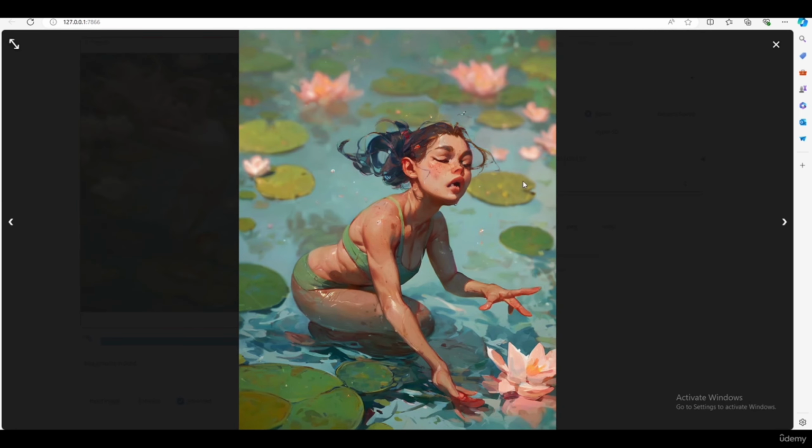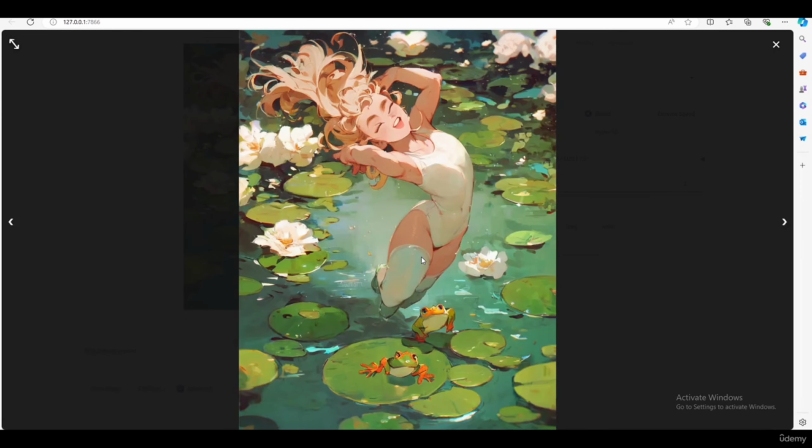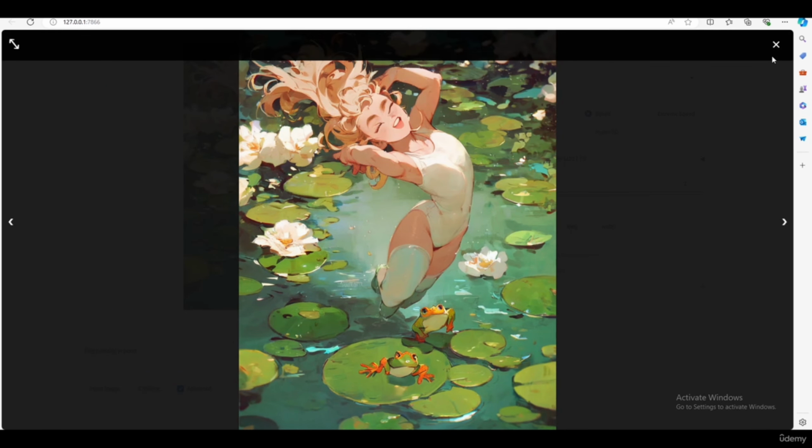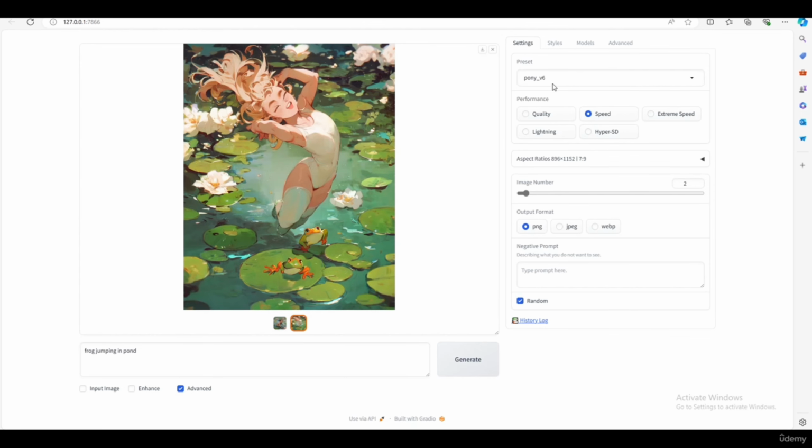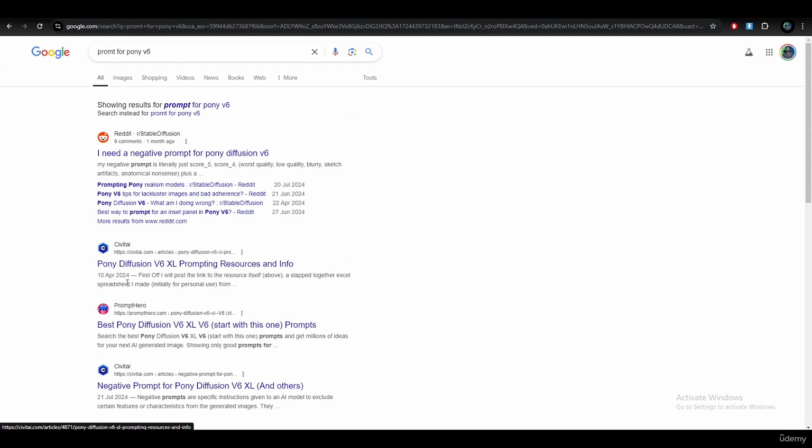Can you see what this preset is doing with our prompt or images? It is actually doing an artistic work here. There is a watermark here. It is like a watercolor or acrylic paint here. So I'm going to use another prompt here for our Pony preset or Pony model.